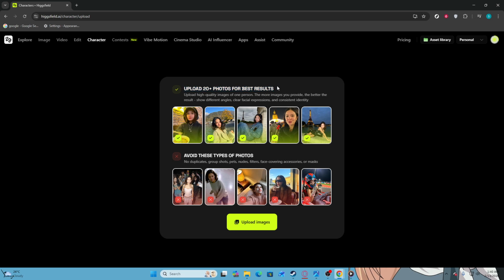your character accurately. You will now see a prompt that encourages you to upload 20+ photos for best results. It is crucial to provide multiple images to capture various angles and expressions. Keep in mind that high-quality images will yield better results, so ensure your photos meet this criterion.